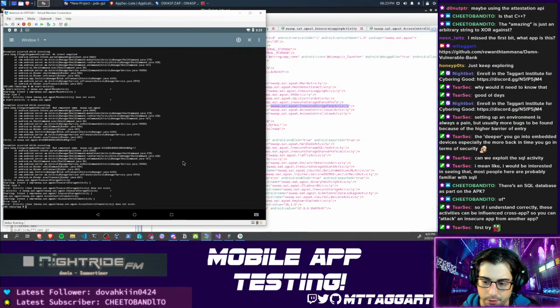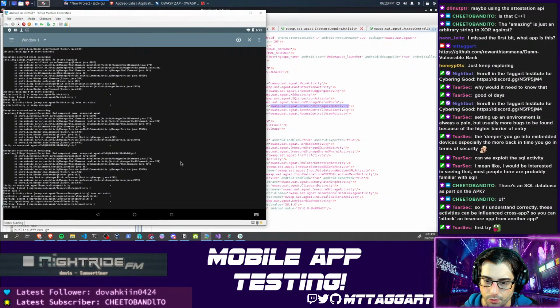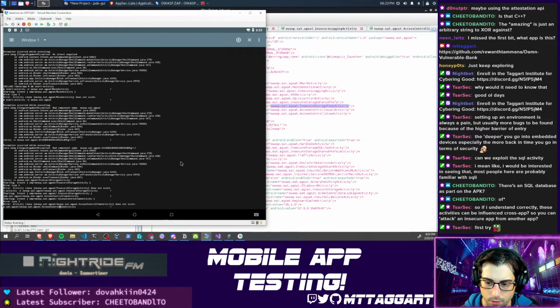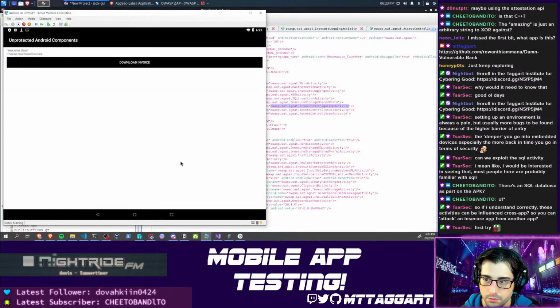Access control 1. It's really annoying. Access control 1. That's it. So without entering a PIN, we were able to get to the download invoice. That is really cool. Okay. Maybe I can make some money doing this.